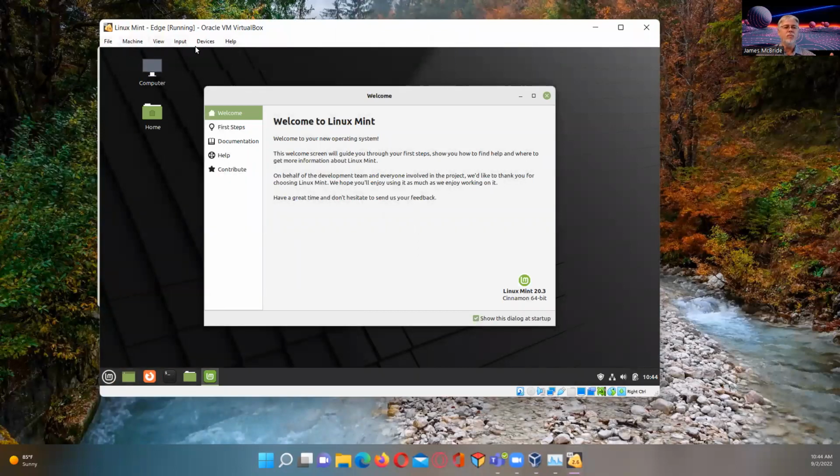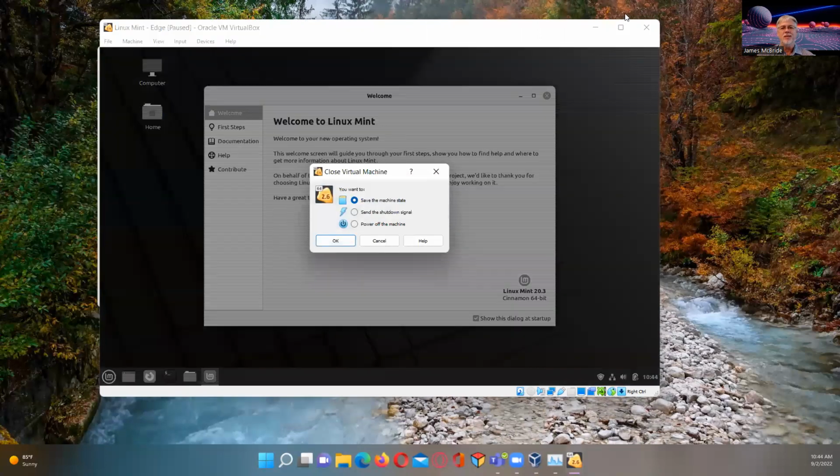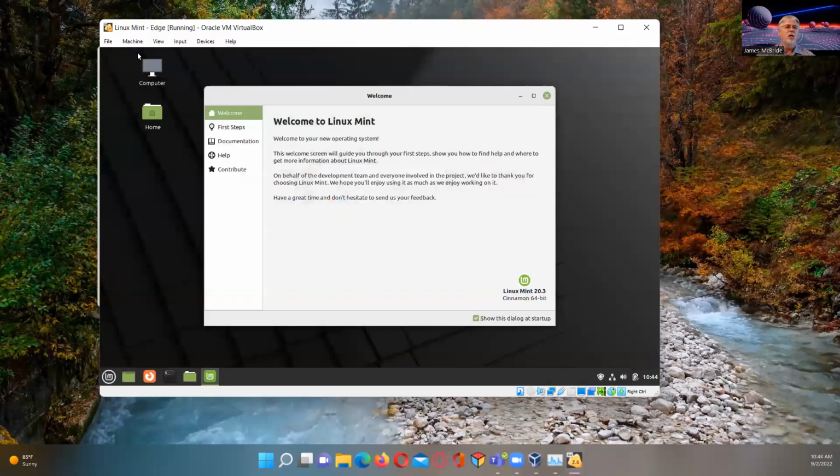But up here, these menus are to the virtual machine. See, you're running Oracle VM VirtualBox. And so you've got File, Preferences, Network Manager, Reset, or Close the dang thing, right? That's doing the same thing as clicking the X.